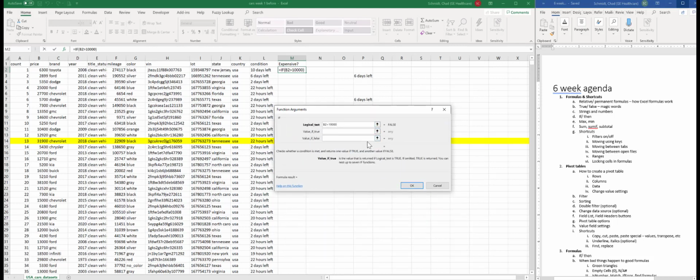And if it is, so if true, I'm going to write expensive. Otherwise, I will write affordable. Now, can anybody see what Excel did here when I was typing that in that caught your eye, or did anybody notice?